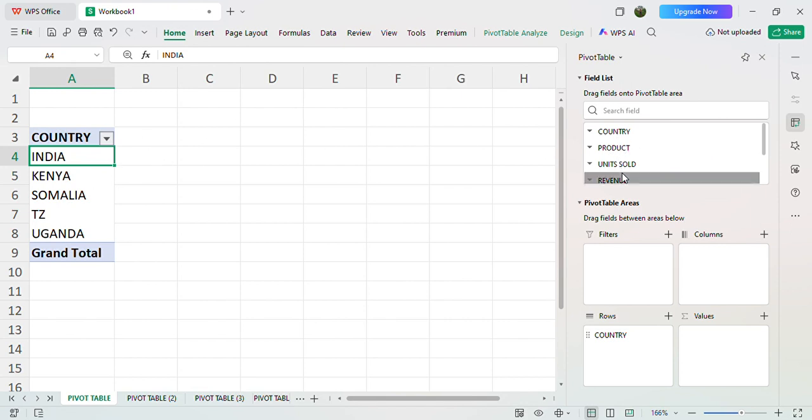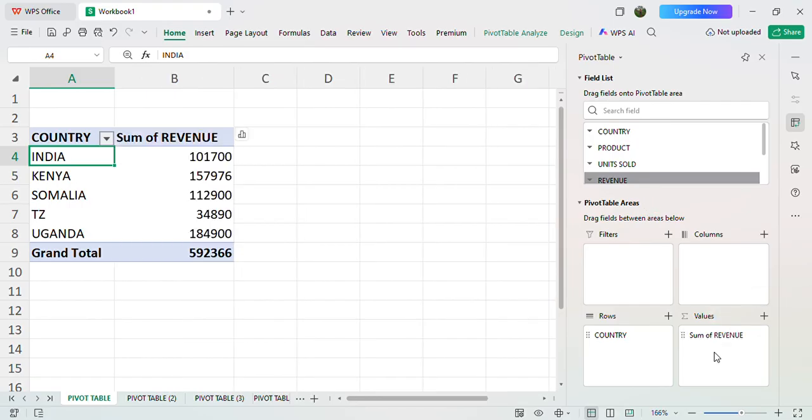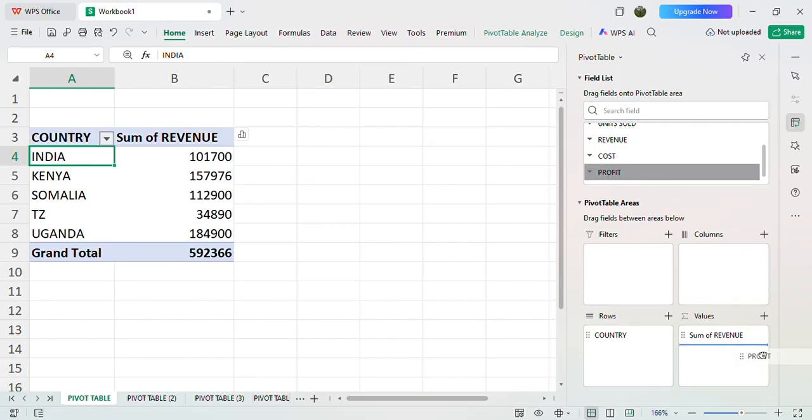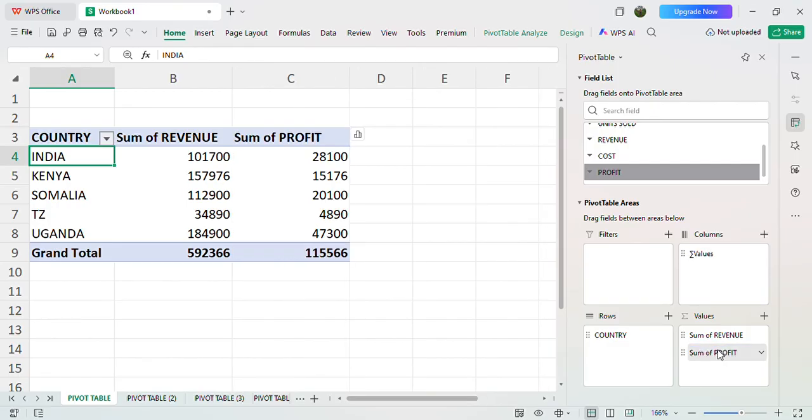Revenue, so we'll click revenue, bring them to value. Then I have profit, bring that profit to value again, and I will have such information. Then I might decide to use this one. I might decide to use, let me insert chart.